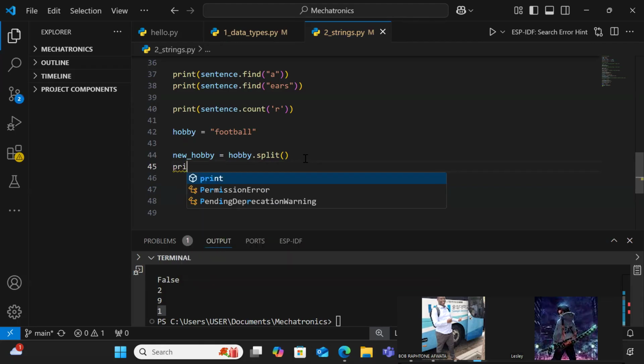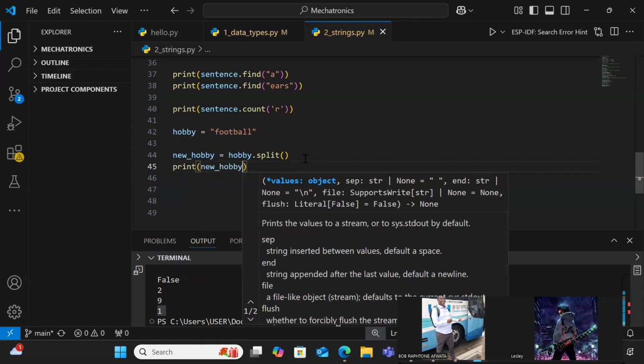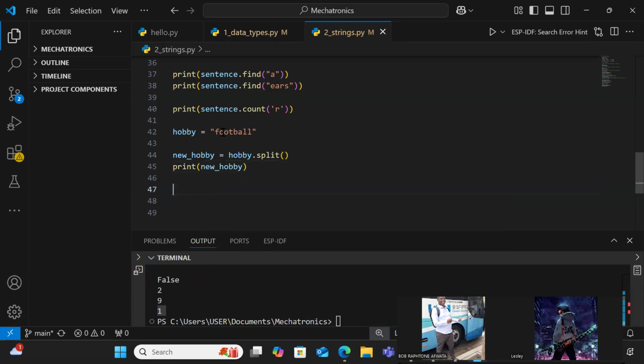Then you print new hobby. Okay, so it will split the individual letters separately, A, T, O, just like that. Will split. But it will.